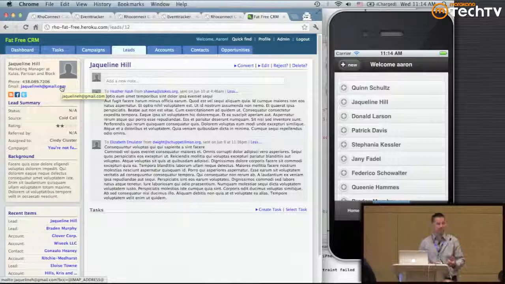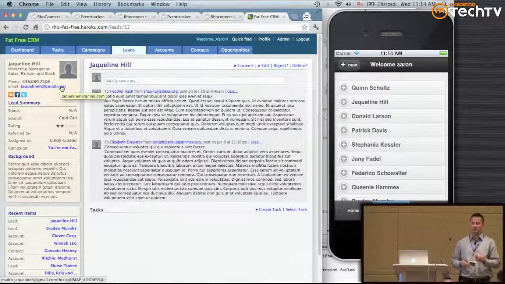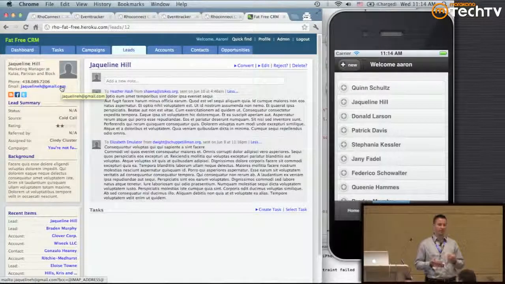The code I had to put in was very minimal. I'm just staying inside of my Rails application. I don't have to learn any new paradigms. I can just write some more methods in my ActiveRecord model, and I get synchronization.